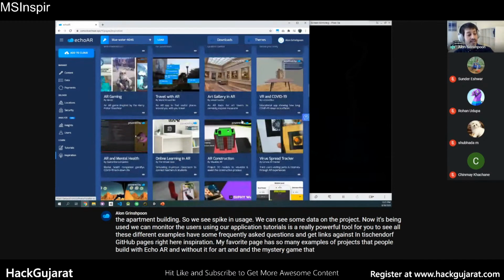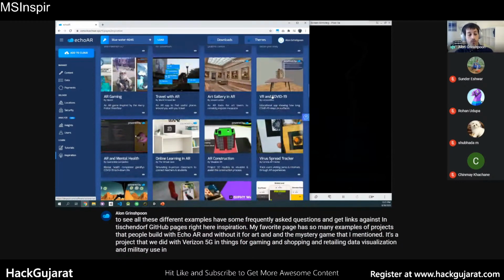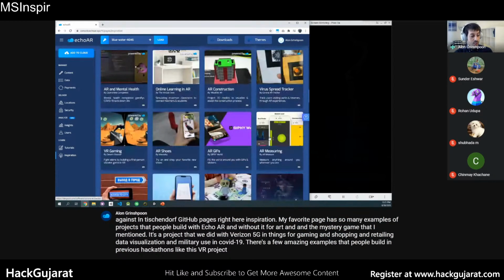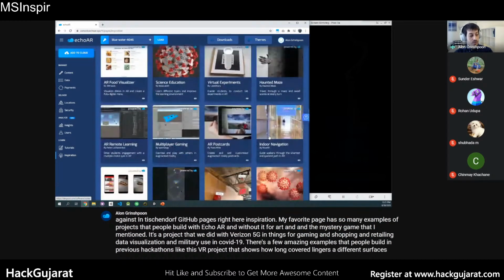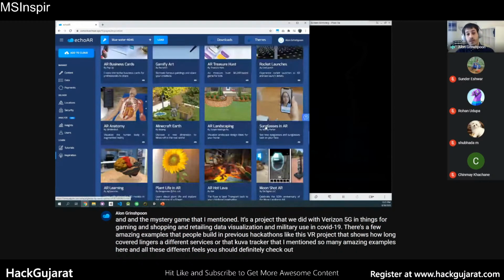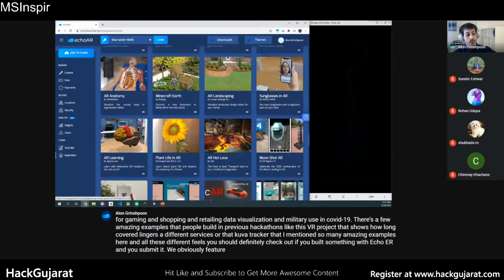In COVID-19, there's a few amazing examples that people built in previous hackathons, like this VR project that shows how long COVID lingers at different surfaces, or that COVID tracker that I mentioned. So many amazing examples here in all these different fields that you should definitely check out. If you build something with echoAR and you submit it, we obviously feature that in the inspiration page as well.